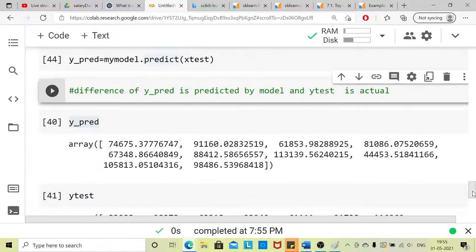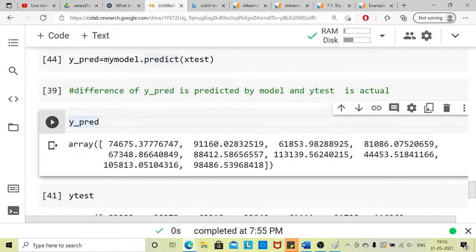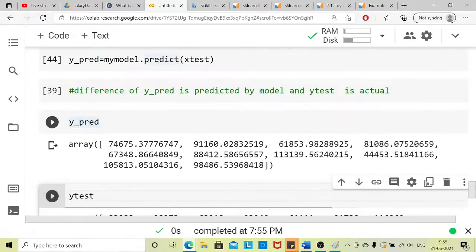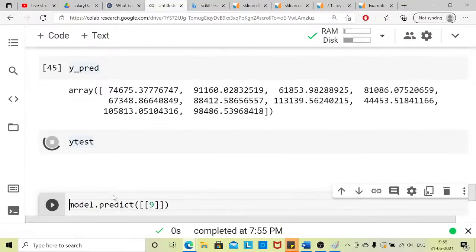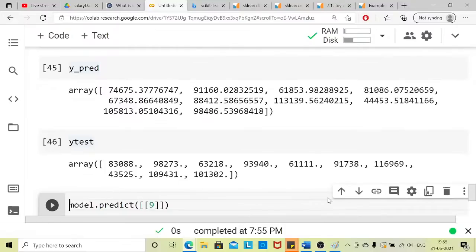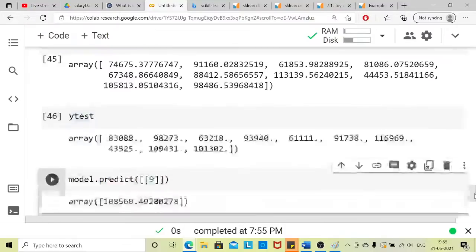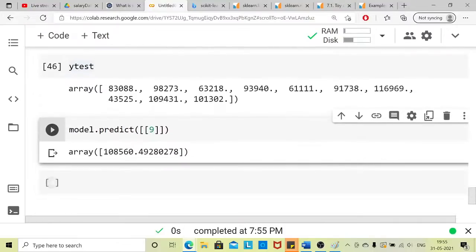Whatever output you are achieving is inside y_predict, and the actual value should be y_test. We already know that. Now I just want to predict for a single value, like somebody having 6 years of experience.